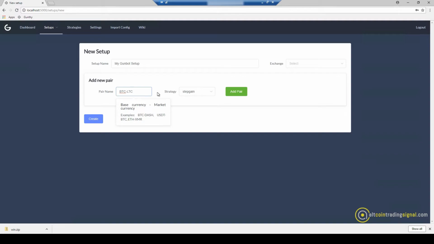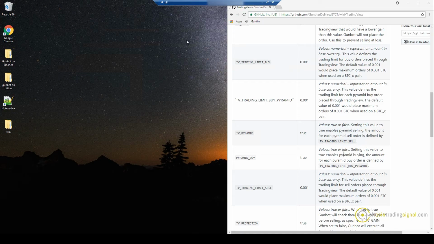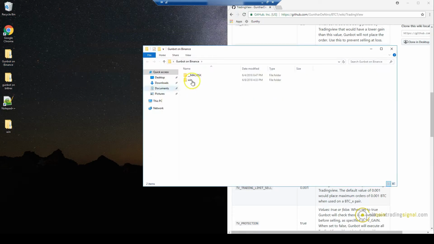So just type in anything here, but it has to be valid. See BTC and then that dash LTC, so Bitcoin to Litecoin. And then you can go ahead and just click any of them. See, if you were using GUNBOT, there's all these different strategies that you could pick. But we're using the TradingView plugin, so it doesn't matter. So go ahead and click anything. Click Add Pair. So let me go ahead and move on to my working GUNBOT so we can finish off with this process.